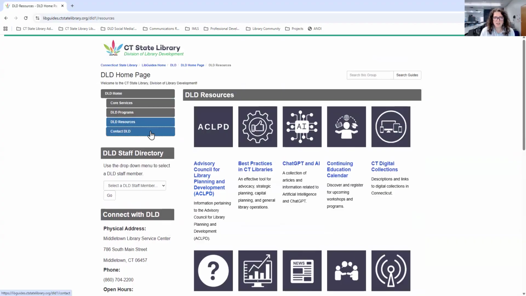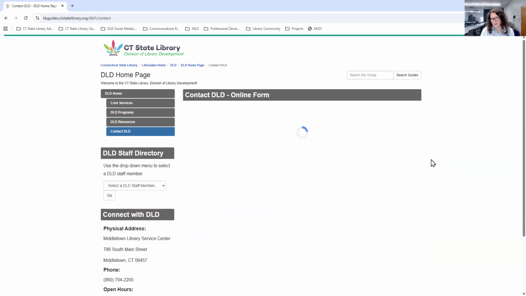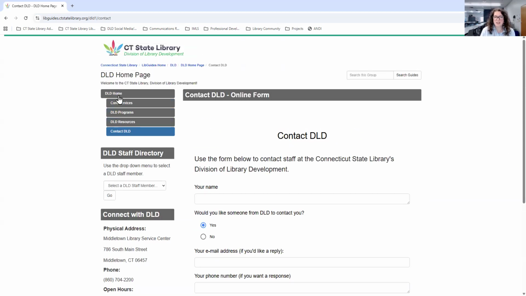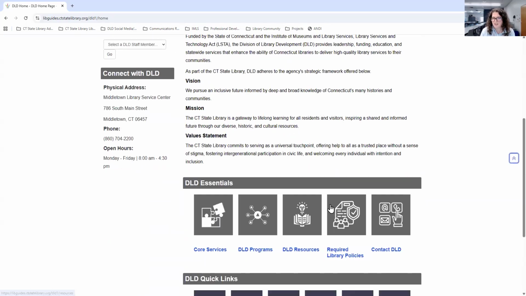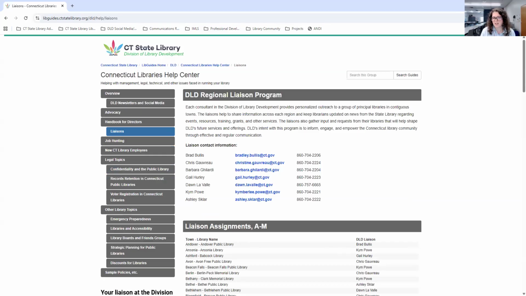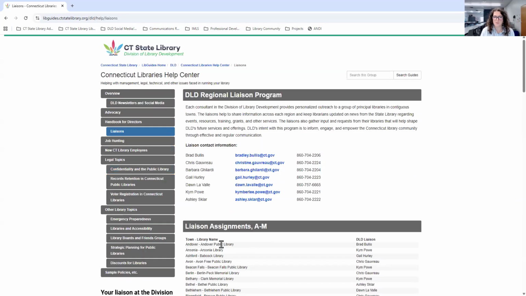All right, and then the last page is just a contact page. This is a form in case you don't know where to start. You can fill it out, give us as much information as you can, and we'll get it to the right person. But of course, you're also welcome to use this DLD staff directory here. You're also welcome to use the DLD liaison map, we'll click on that because that will help you. Now I have to find it, here we go. This will give our contact information in a list by libraries of who you want to contact. So if we are not the right person for a particular topic, we will get you to the right one. So lots of ways to contact us.